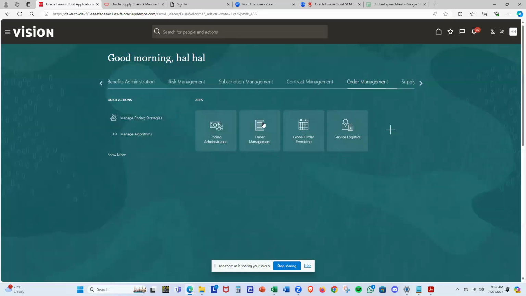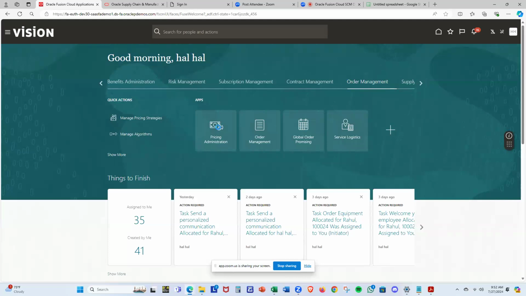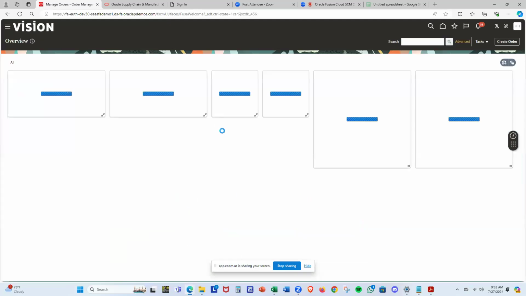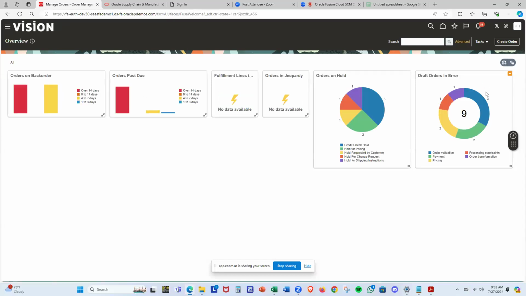Now next comes your order management. Again, price list and discount list are not showing because I don't have access to this. So in case you have a pricing manager or pricing administrator role, then you'll be able to see the information. Now this is called the landing page for order management. This is called info.